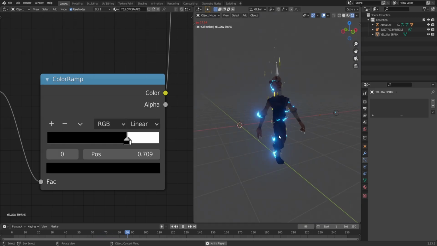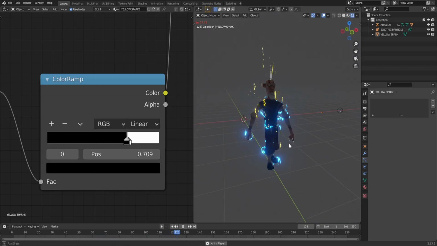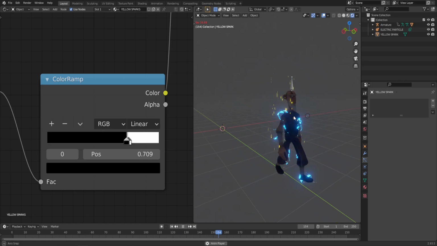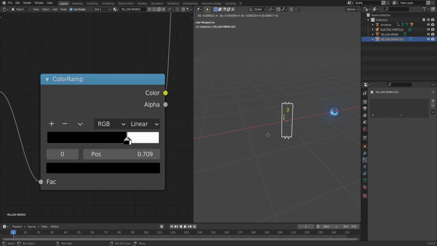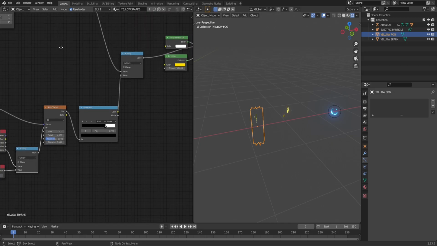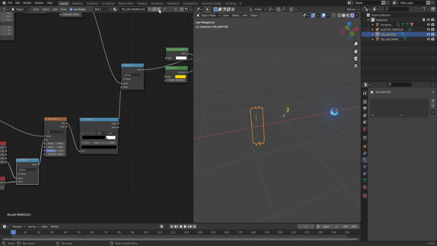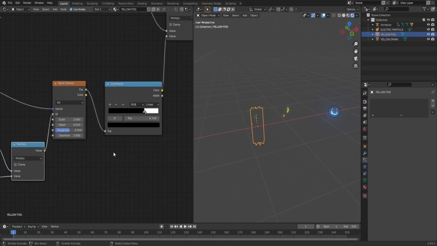The only thing missing is that yellow energy fog around him, and that is actually super simple, so let's move into that right away. Let's take our yellow spark particle and duplicate that, and change the name from yellow spark to yellow fog. And in the shader editor, click this little icon again to duplicate the material and change the name again from yellow spark to yellow fog, because that's what it's gonna be.